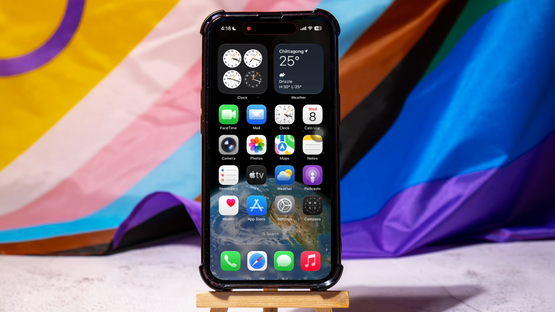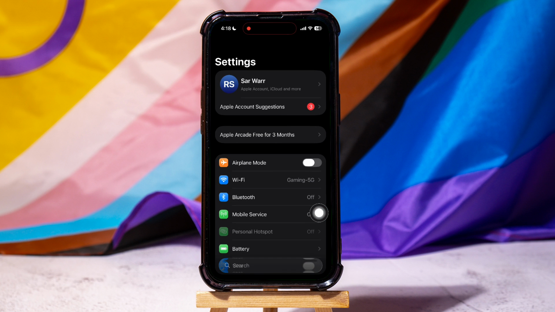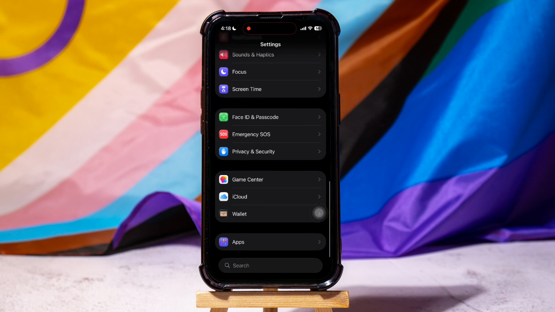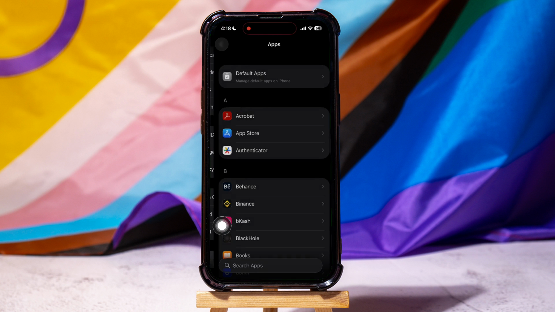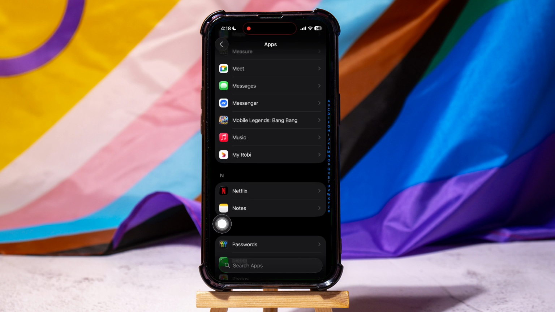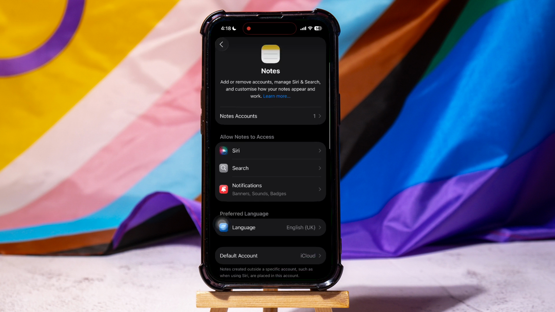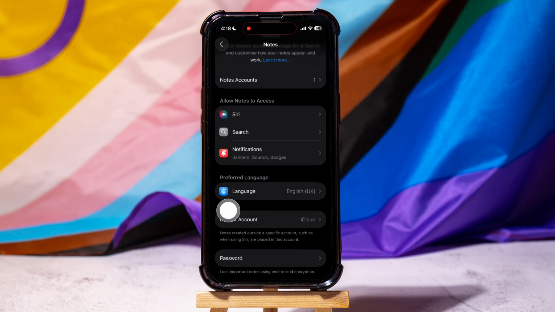To get started, first of all unlock your iPhone and go to the home screen. From here, locate the Settings app and tap on it. In the Settings page, scroll down to the end and tap on Apps. Then, tap on Notes. On the Note Settings page, scroll if needed and tap on Default Account.